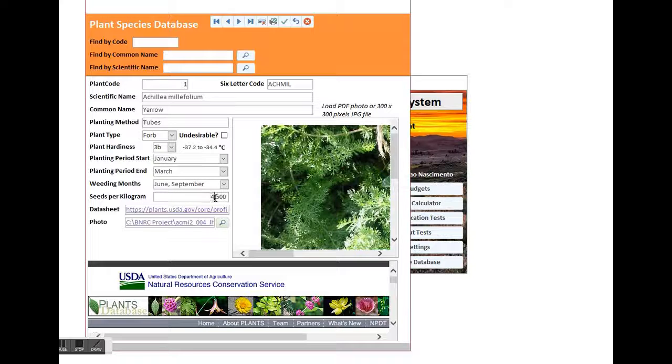Seeds per kilogram. This is a number usually provided by seed suppliers or by USDA. It's used on the seed mix calculator. So the seed mix calculator pulls out this number here and does calculations according to the amount of seeds we want to distribute and spread over an area. And we also have these field blanks here for data sheet and photo.